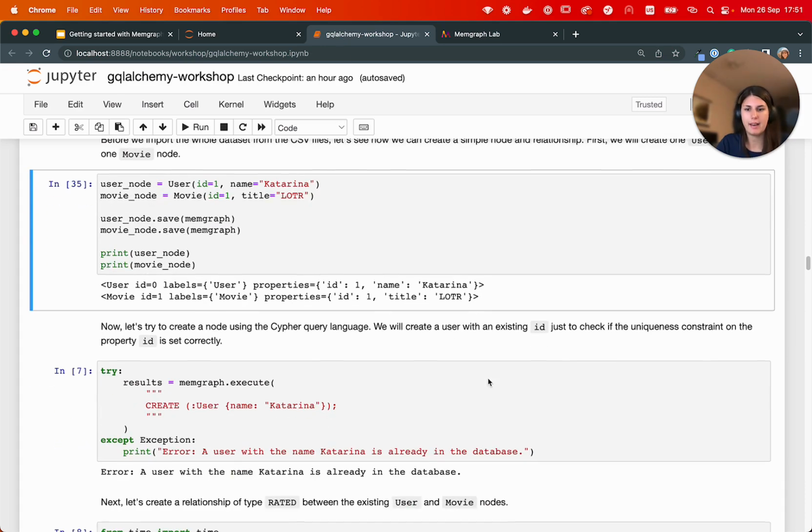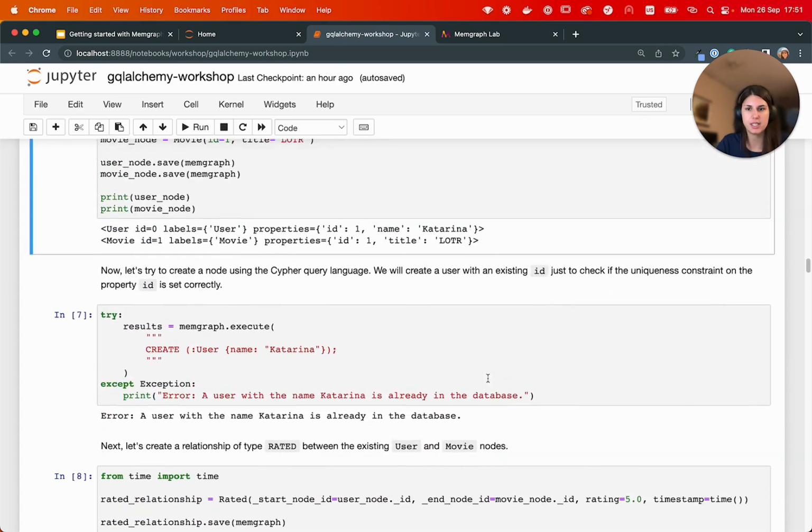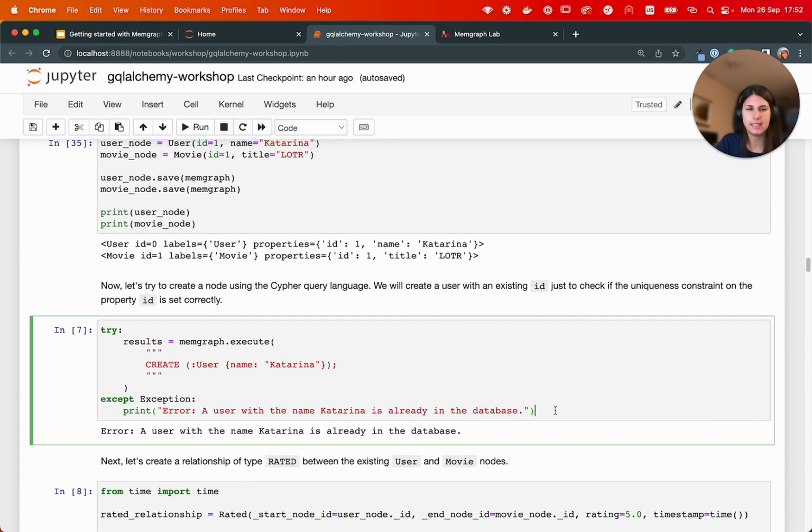But we don't have any relationship between them. We're going to create that. But first, let me show you why I did that schema. Why did I even create it? If I try to create another user that is also called Katarina, and remember, I put a uniqueness constraint on name, I expect this exception. That's why it printed: a user with the name Katarina already exists in the database.